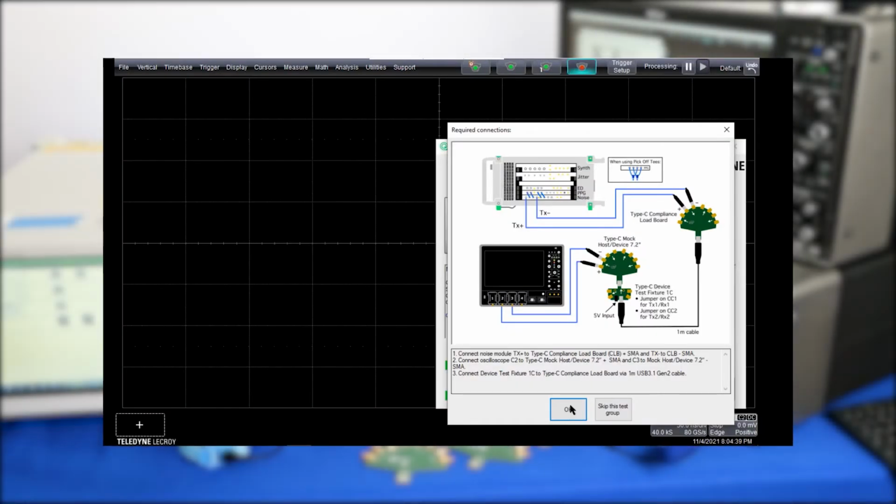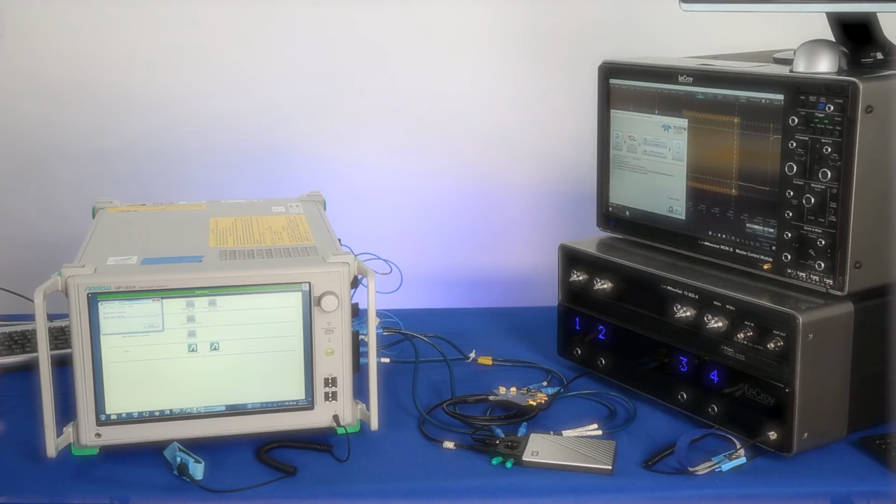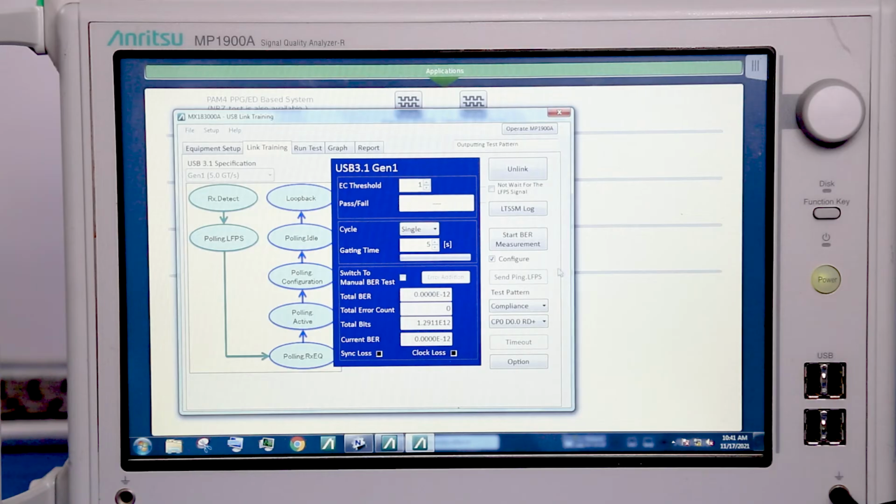When prompted, follow the procedure to select the proper calibration channel from the USB-IF ISI channel kit. Then press OK to complete the final eye height and eye width calibration. When prompted, disconnect the USB-C test cable from the oscilloscope side calibration fixture and connect it to the device under test.